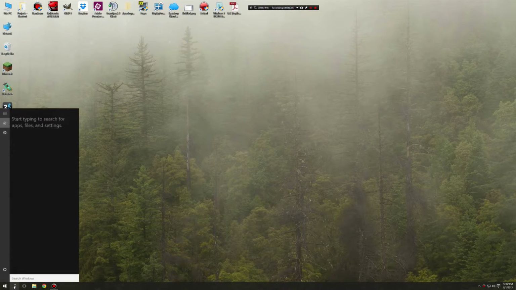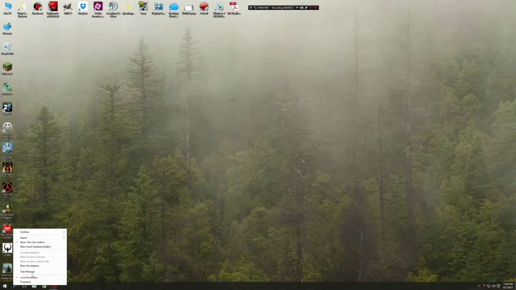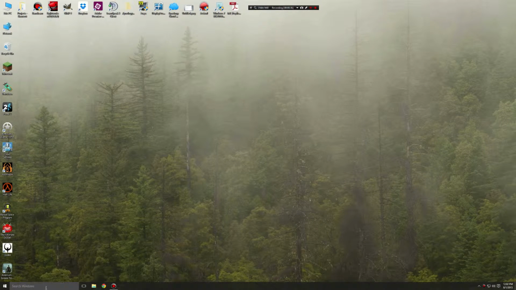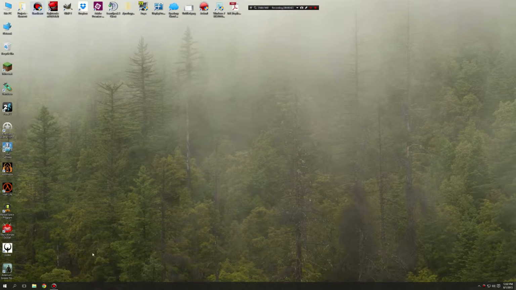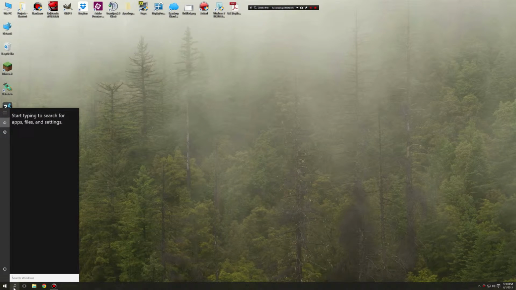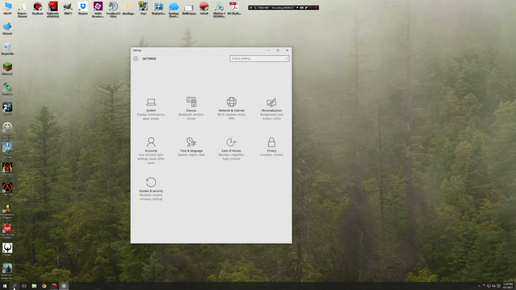I guess not. By the way, you can change the search options here to show the search box, which is the default. Or if you right click on it, go to search here, you can show the search icon instead, which I like a lot better. It's just a lot tidier, visually less cluttered down there. So anyway, let's jump to settings.